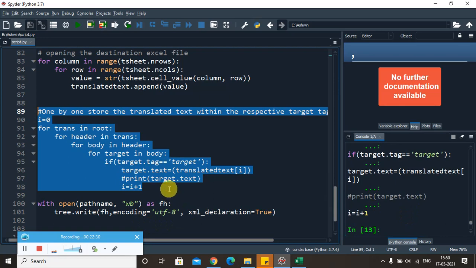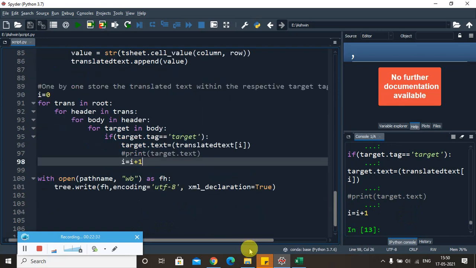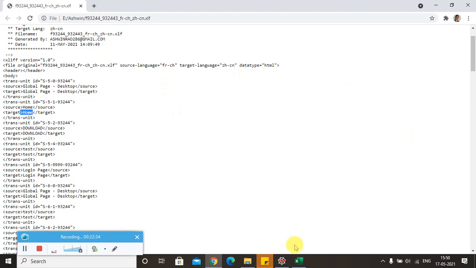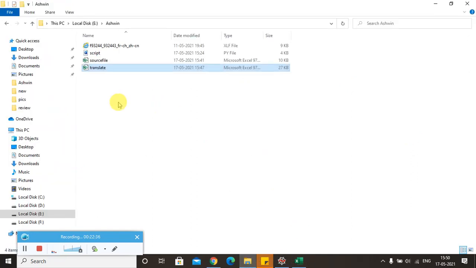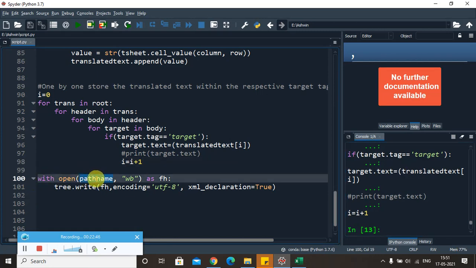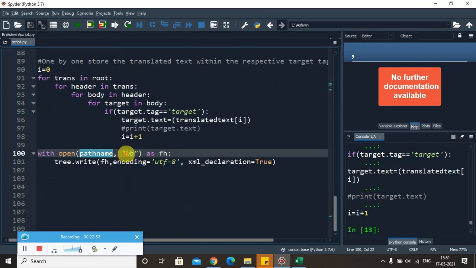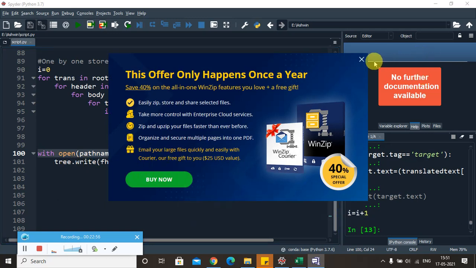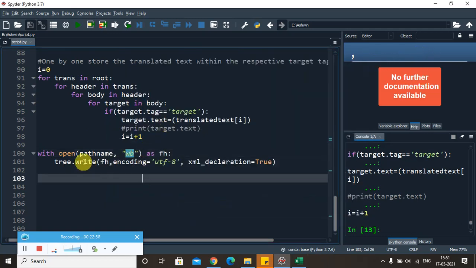Now you have to save that file. If you see here, the procedure is over, but the file has not been overwritten. Now it's time to overwrite the file. How are we going to overwrite the file? This is how we do it. In the last two lines, we open that path name, the same file name I had given, and open it in write binary format. Label it as fh. Now you have to write that.